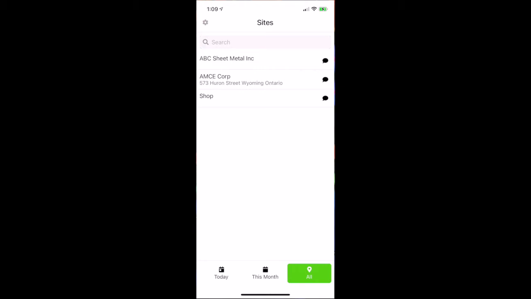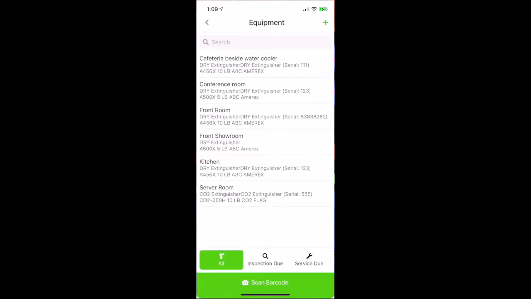This video is about how to deal with missing equipment. We'll start with what to do on the mobile device. Tap on the site. Let's say it's the equipment in the kitchen that can't be located. Let's try to find the equipment first.